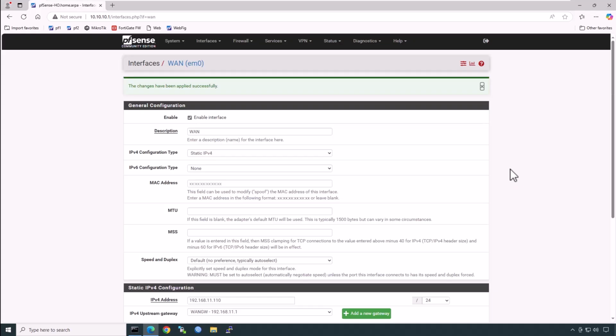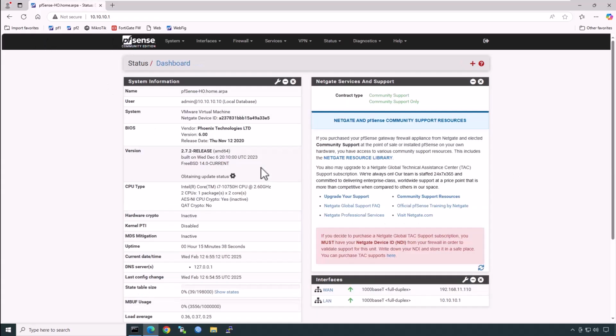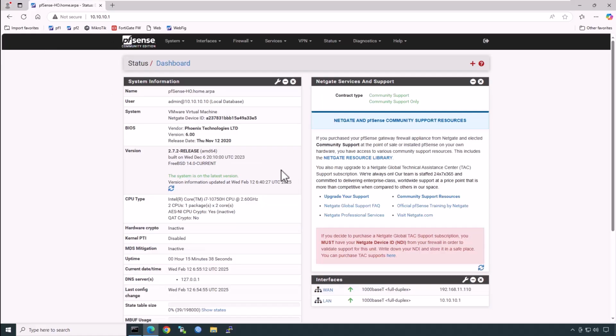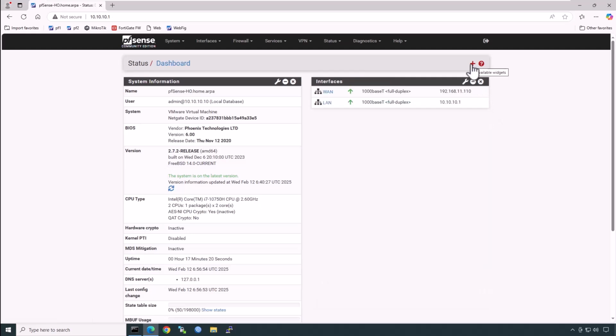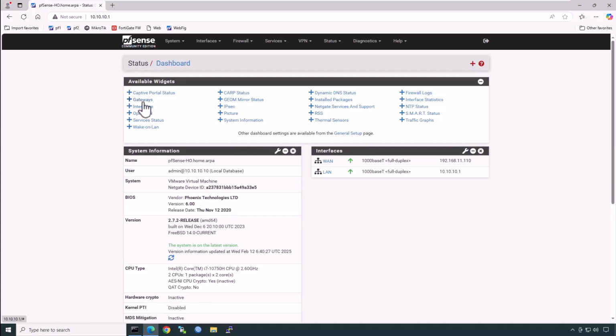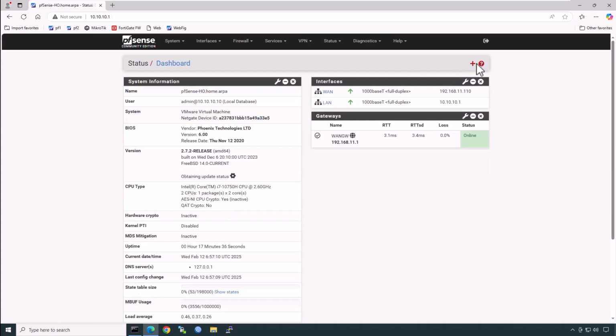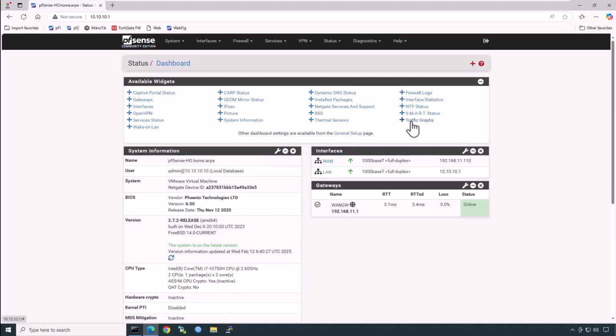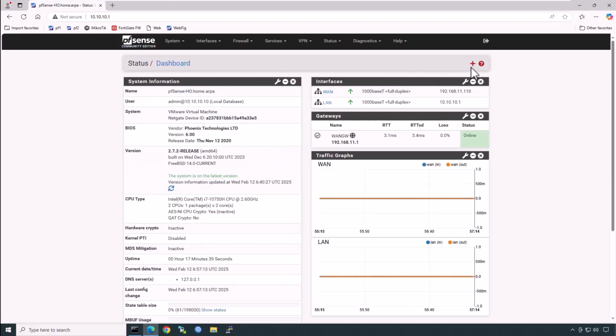Here we have completed our lab setup. We have successfully installed the pfSense firewall, assigned the LAN and WAN interfaces with their respective IP addresses and tested the internet on our LAN site, which is working fine. It is okay to remove this Netgate service and support widget and click on some necessary widgets. Likewise, I would add gateways. I would also add the traffic graph and that's fine.